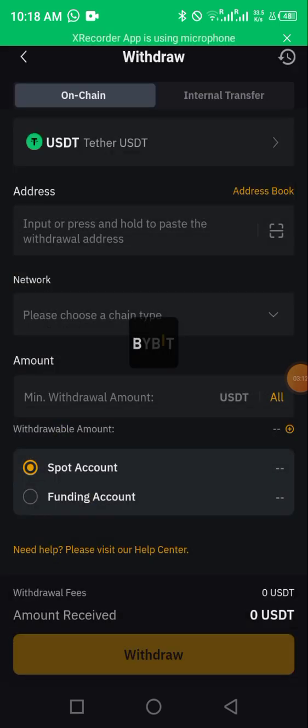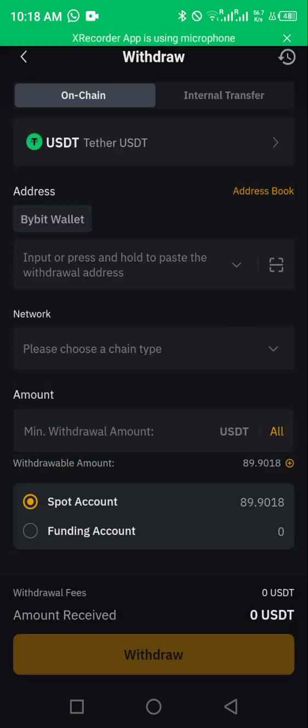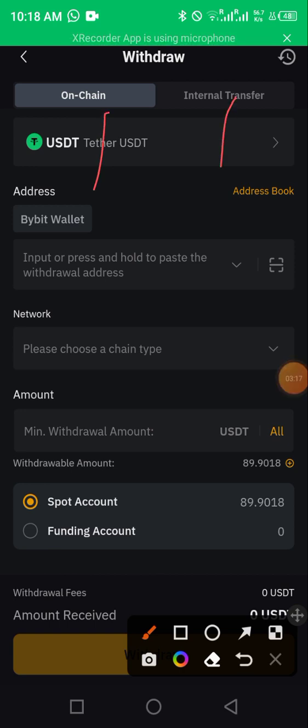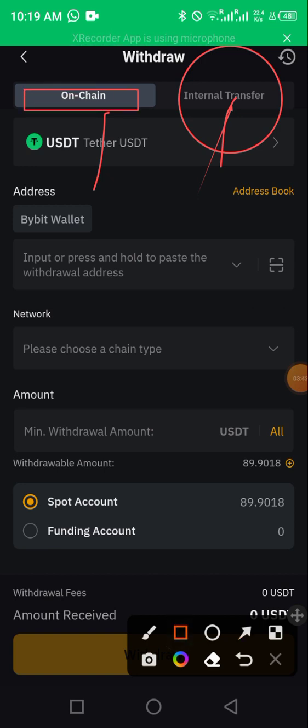It opens up. So it shows you the on-chain and the internal transfer. You use internal transfer when you are transferring funds from one Bybit account to another Bybit account. I hope and I believe I'm fully understood. You only use this when you are transferring funds from one Bybit account to another. But when you are moving funds from your Bybit exchange to other exchanges, you use the on-chain transfer.